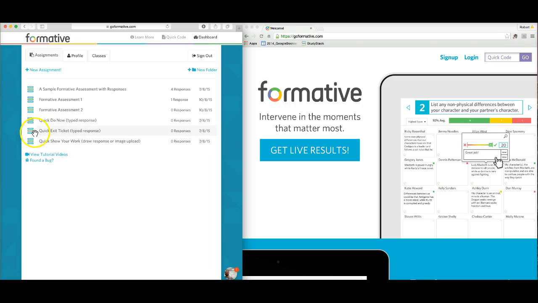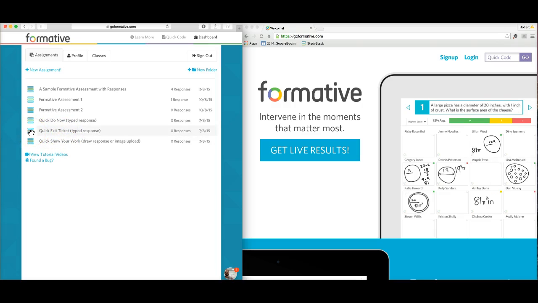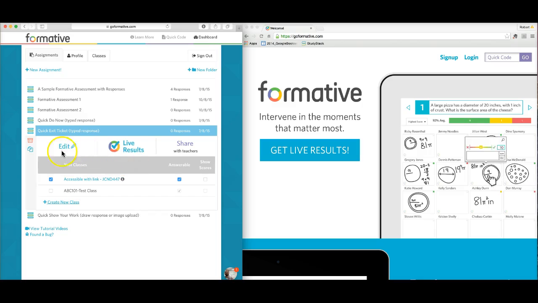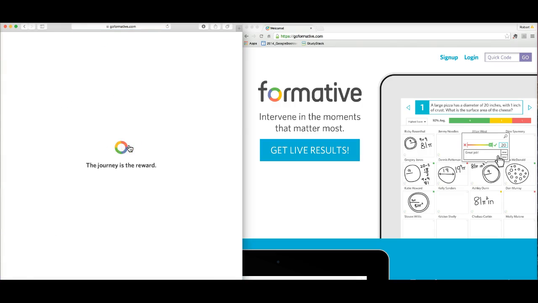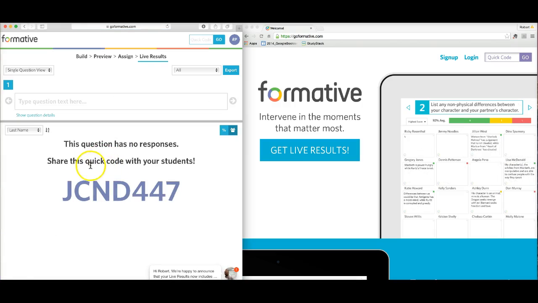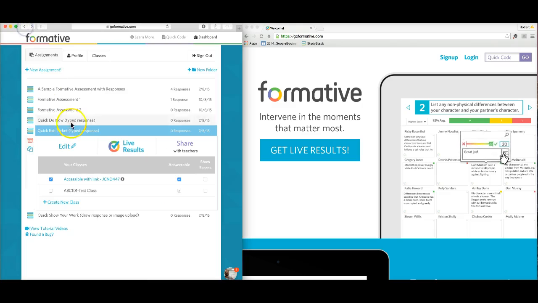They also have a quick exit ticket. So this is kind of nice, a quick do now, quick show your work. These are kind of exit ticket tools like they have in something like Socrative. So this is just something that I can put together really, really quick. I don't have to think about it ahead of time, and we can have some live results here. And again, you got your code. You can type a single question out here, so how comfortable are you with the material that we've presented today, or whatever it is that you'd like to do really, really fast. Again, you build, preview, assign, and live results.